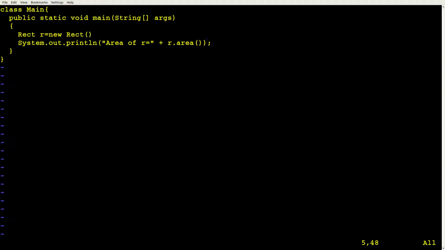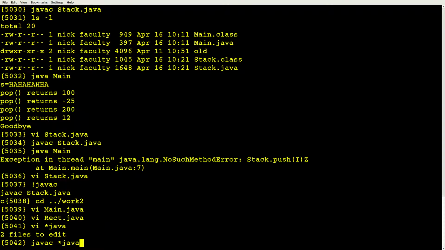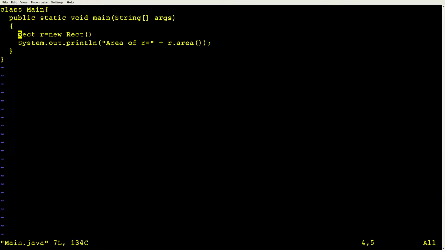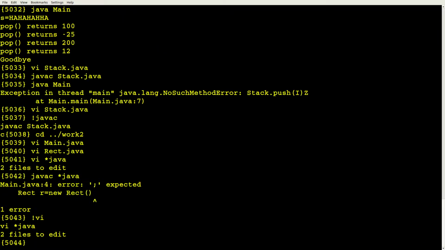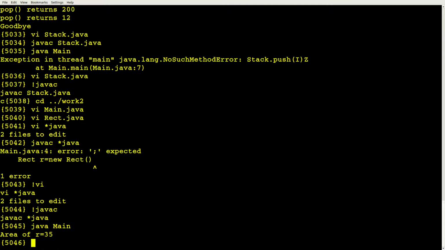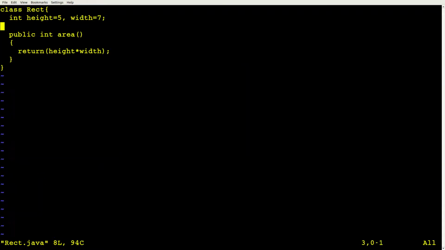So r is a rectangle, and we'll just print out the return value from r.area. It should just tell us that the area is 35. If we have a semicolon. All right, so area is 35. Okay, so I just want this to have something that we can play with.